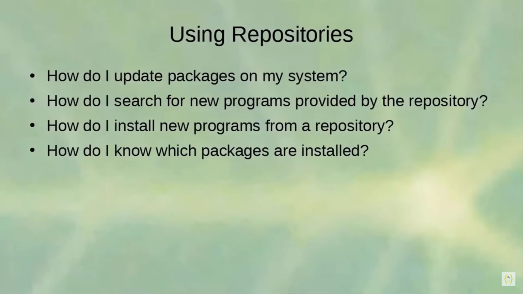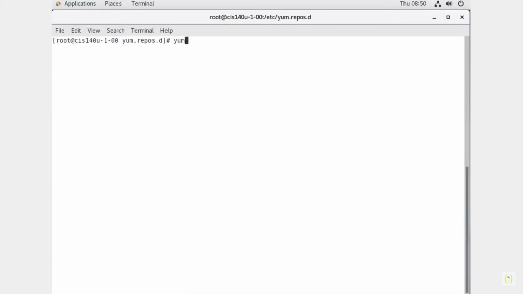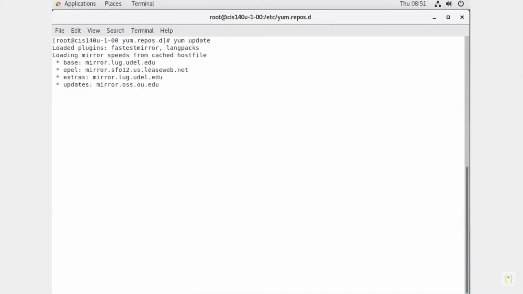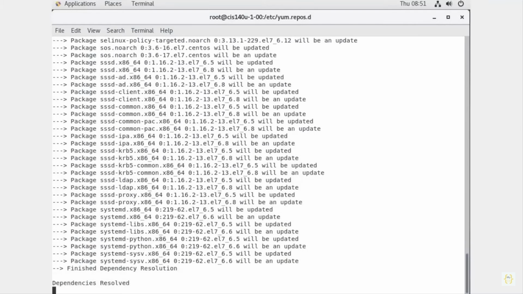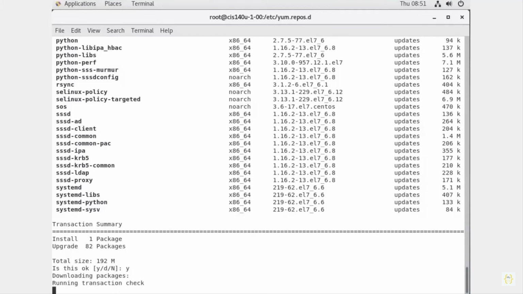How do I update packages on my system? Well, we have a system, and I probably have updates. So how would I update packages? Well, let's go take a look. If I go back over here, let's clear the screen, and if I do a yum update, it will then check all my repos, and it will see I have lots of packages that need to be updated. So I can say, okay, let's update them all. So I do a Y to update them, and then they start updating.